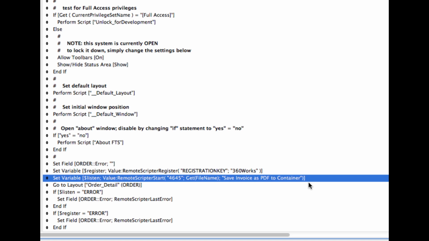The listen variable will also need the file name where the script is actually going to be run. For my example, the script I want to execute is in the same file as the startup script, so I just use Get ( FileName ). We're also going to define the script that we want to run when the port number is triggered. In my example, this is Save Invoice as PDF to Container.